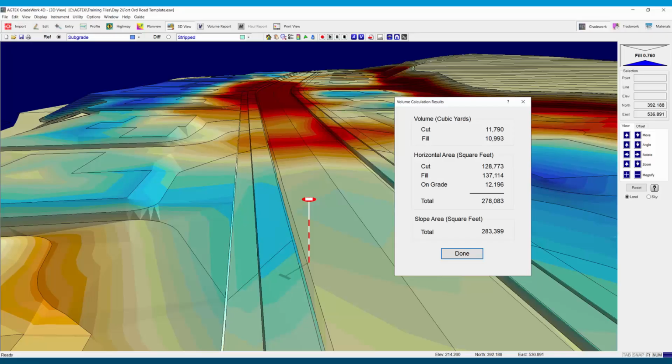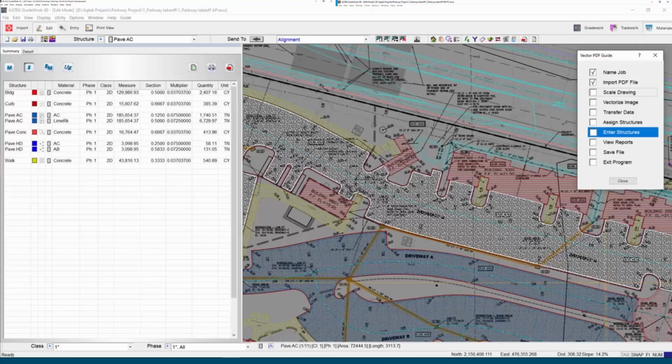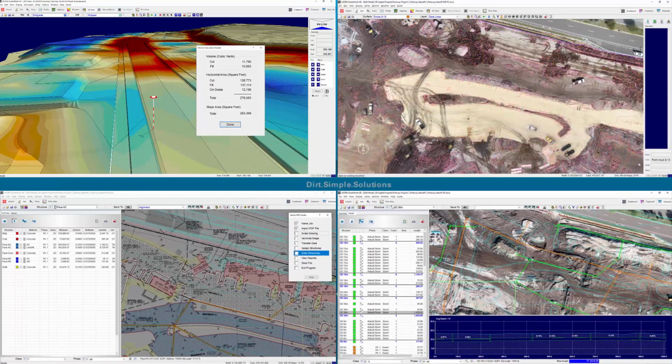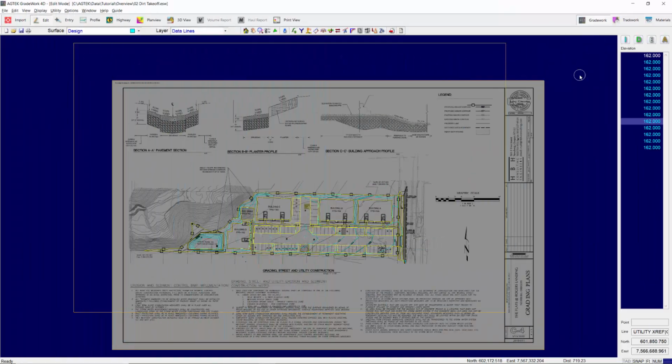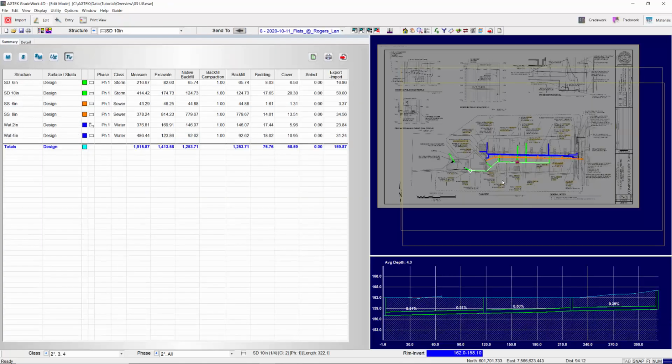AGTEK, dirt simple solutions for takeoff and modeling, drone processing, materials, and underground. Gradework, Materials, Underground, an integrated solution. AGTEK's flagship product, Gradework, is now fully integrated with materials and underground.